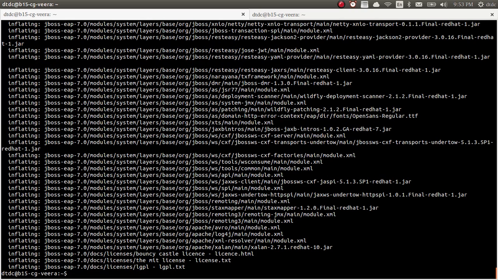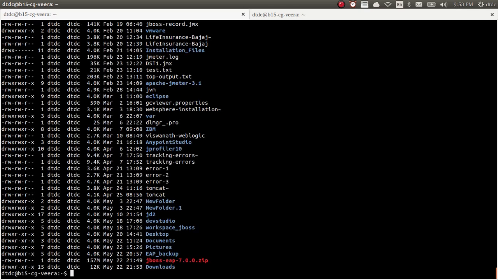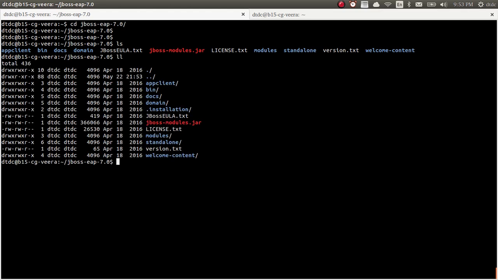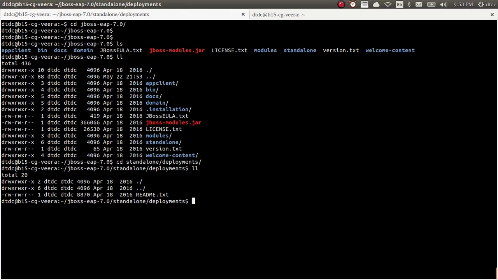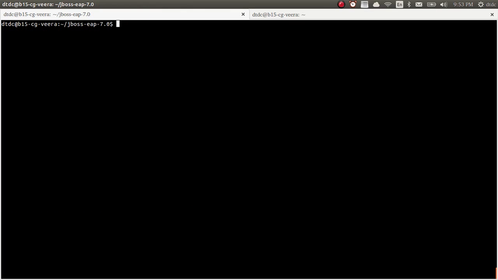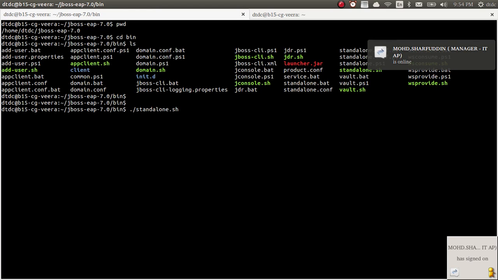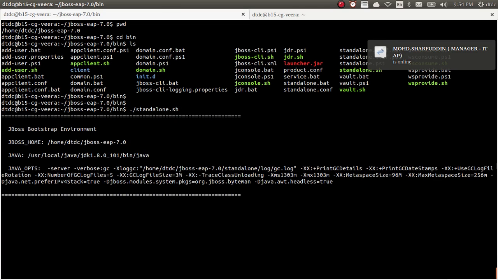Once you download it, create a folder JBoss EAP 7. We have bin, standalone, and deployments. To start it, go to the JBoss bin directory. You can go with the standalone.sh file. This is the script where you can start JBoss.